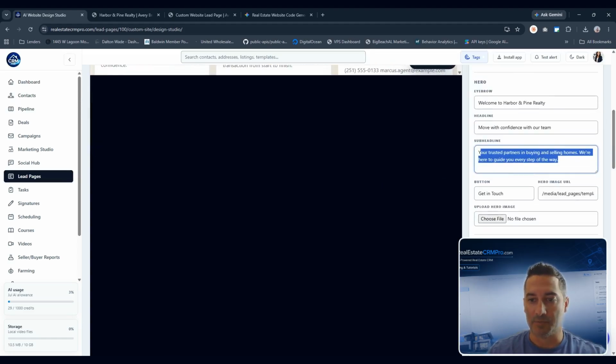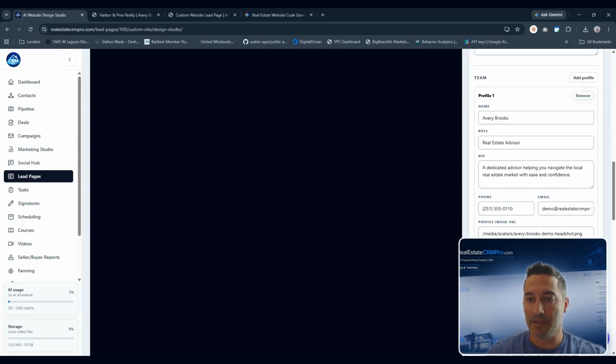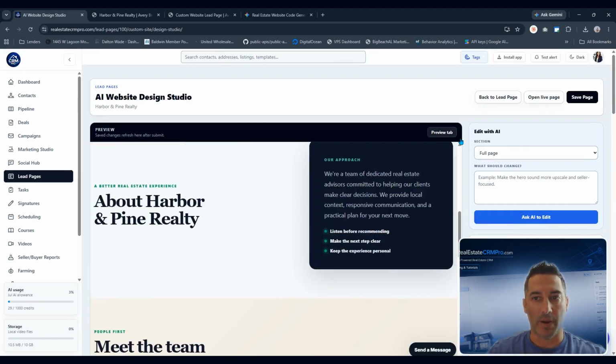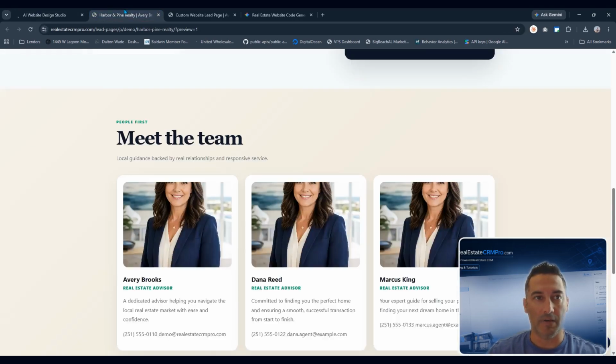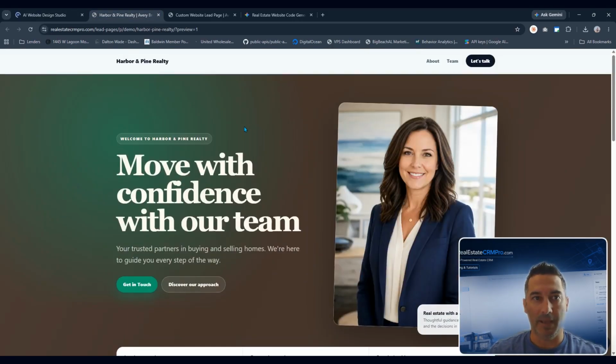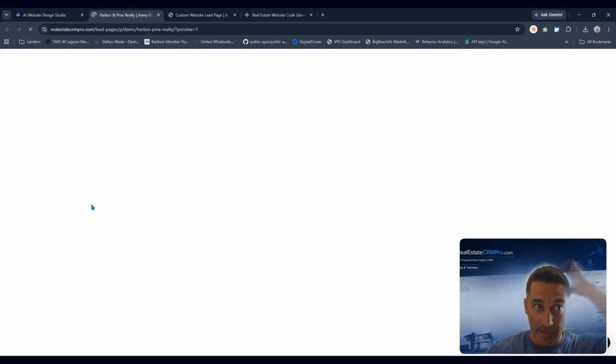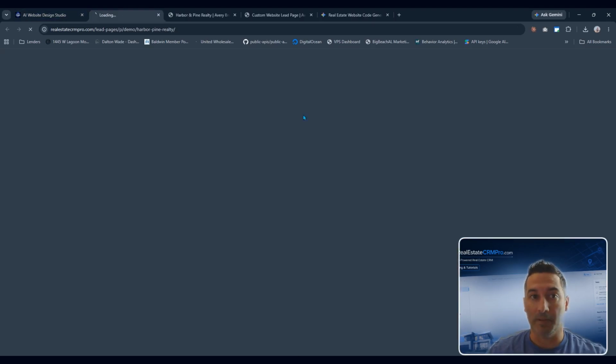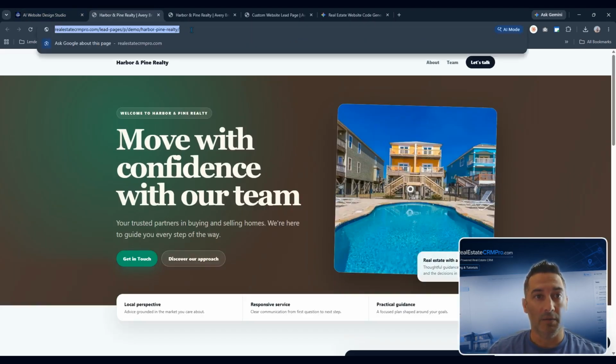If I want to edit those profiles, again, I could swap out the profiles for each of the agents. I can change their headshots, I can change their info. So all of the stuff in here is fully editable so that I can change it around. And then once I save that page, now if I come back in here to that preview page, if I go ahead and refresh that, it should show it with that updated image there. And then once I save it, I can open live page. So this would be the URL that is now my web page.